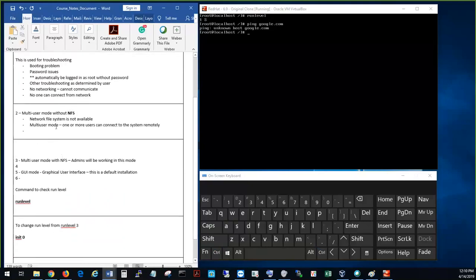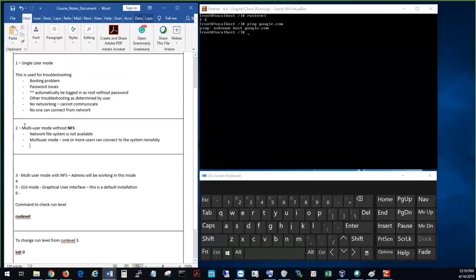So these are the main features for this multi-user. Number 2 is multi-user mode without NFS, okay? In the interview, somebody will ask you what is the multi-user mode without NFS, and then you just have to say it's run level 2, okay?